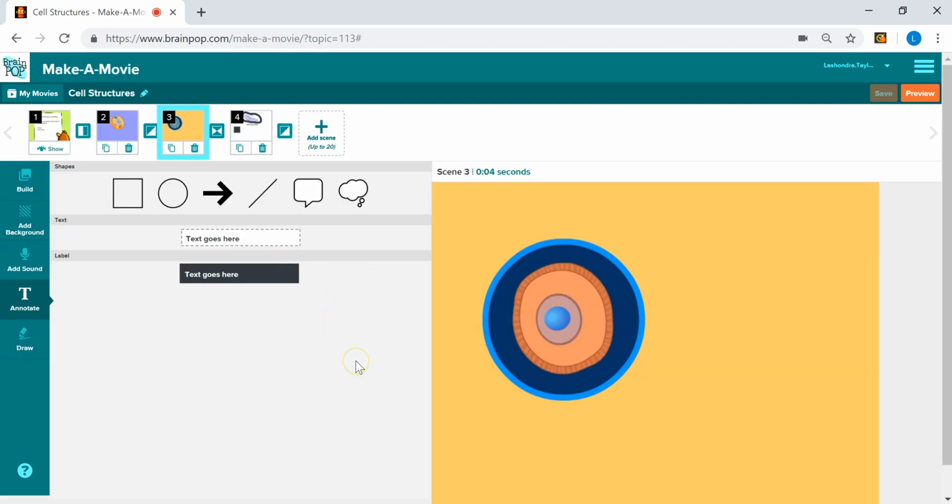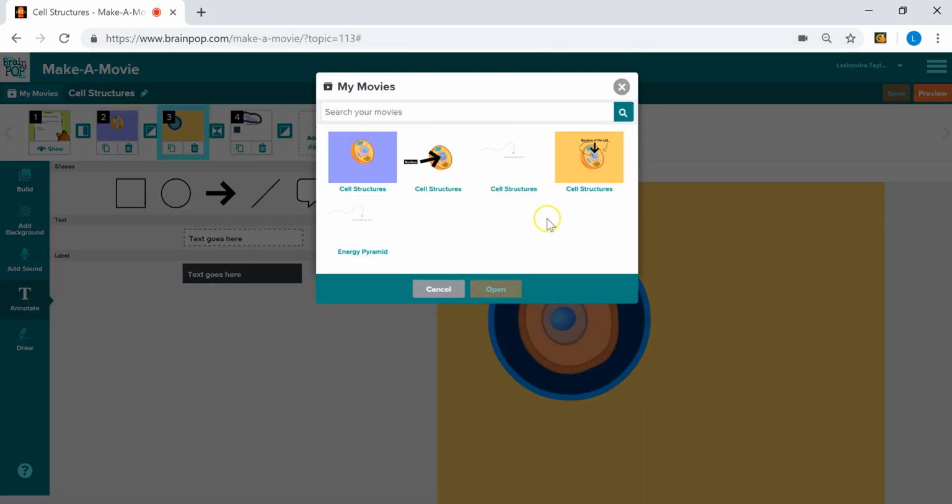To load or edit all the movies you've created, you can click My Movies at the top left-hand corner of your screen. And this will show you all of the movies that you've created. You can go in and edit them.